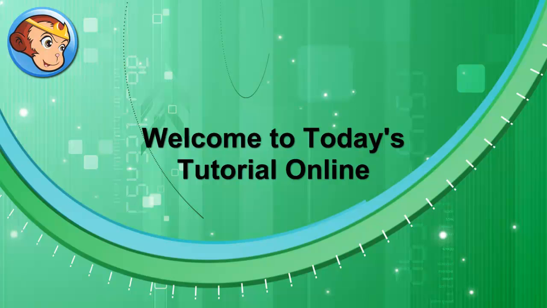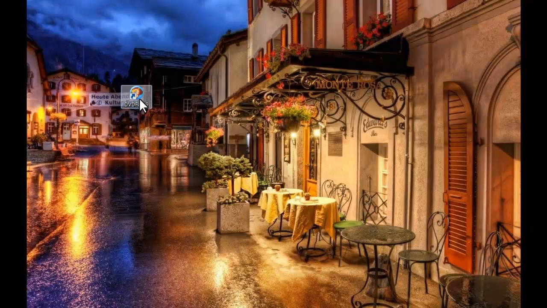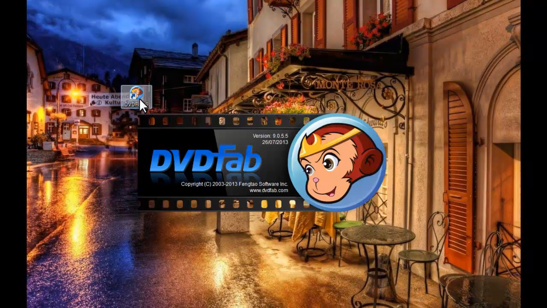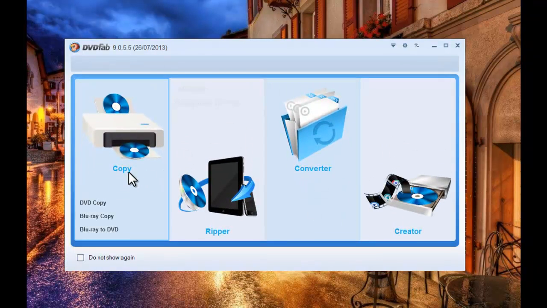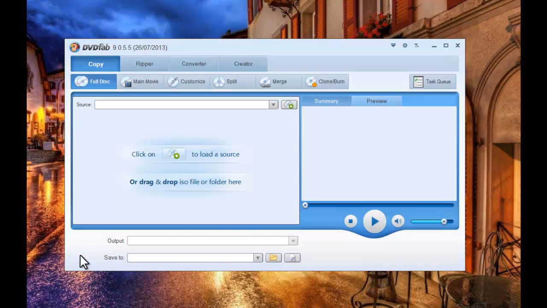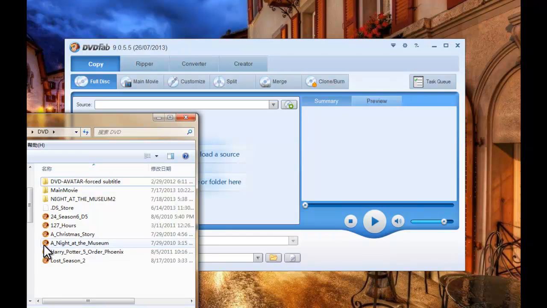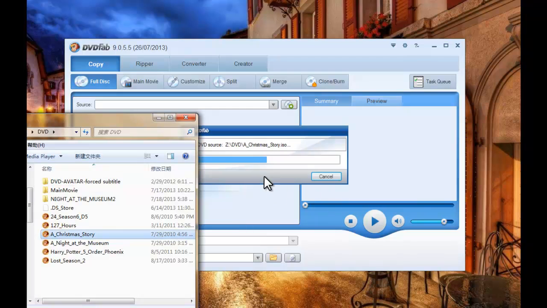Hi, let's take a look at how to decrypt DVD with DVDFab 9. Start up DVDFab 9 at first. Choose copy option. Okay, now loading the source DVD you want to decrypt into the program.